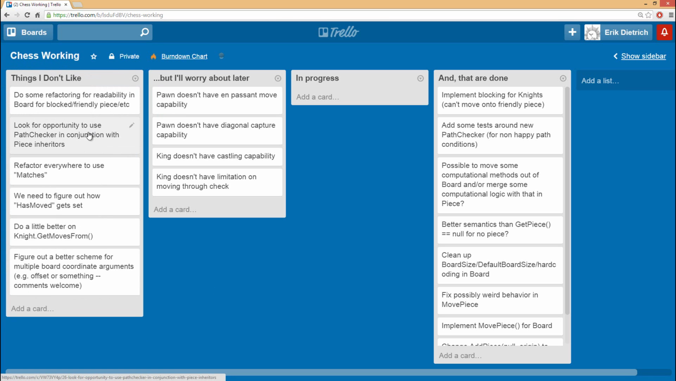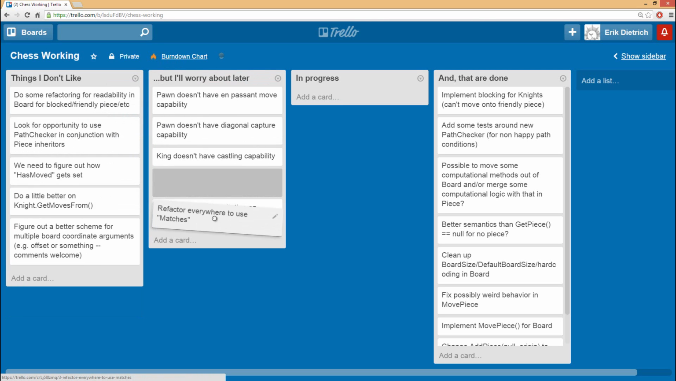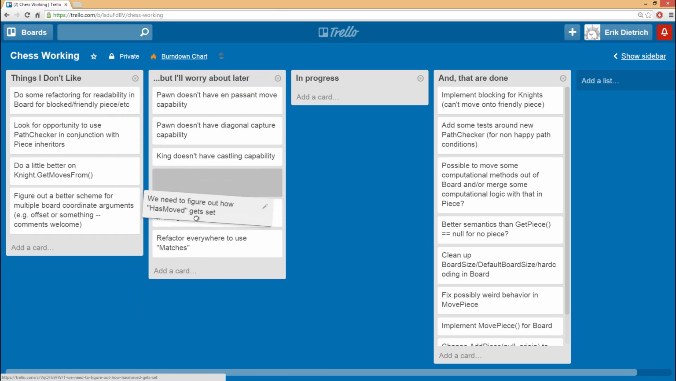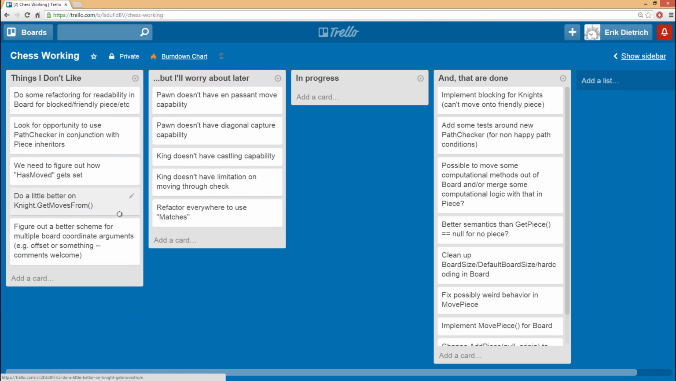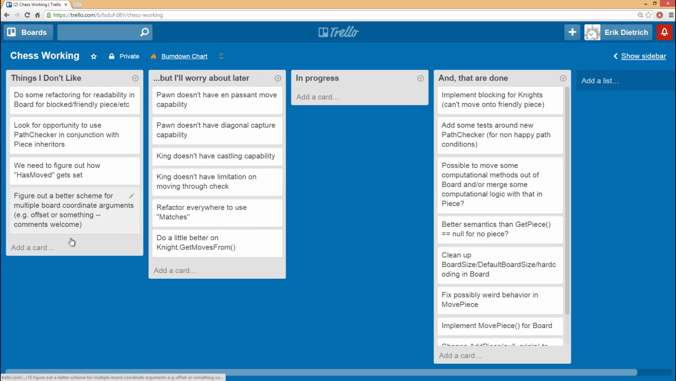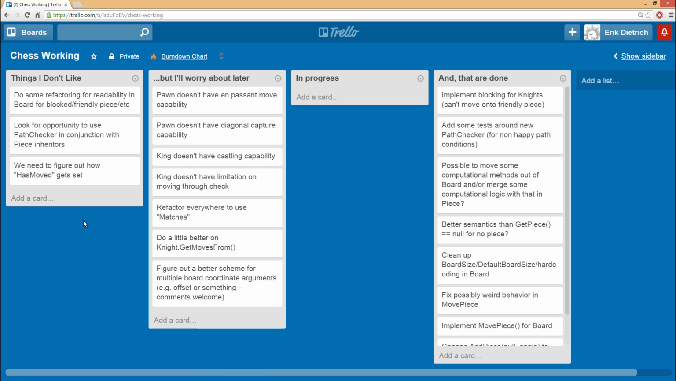So now I'm taking care with the board. I've implemented this blocking concept, and I'm prioritizing a little bit. I want to make this more readable and get my head around it better. Those are the things I don't like at the top. Some of this other stuff, I'm gravitating towards some of the cleanup that I haven't addressed in a bunch of episodes. I'll say I'll worry about it later.